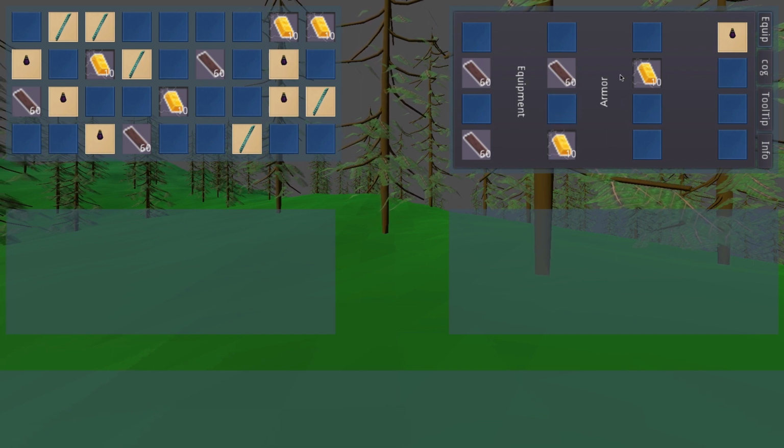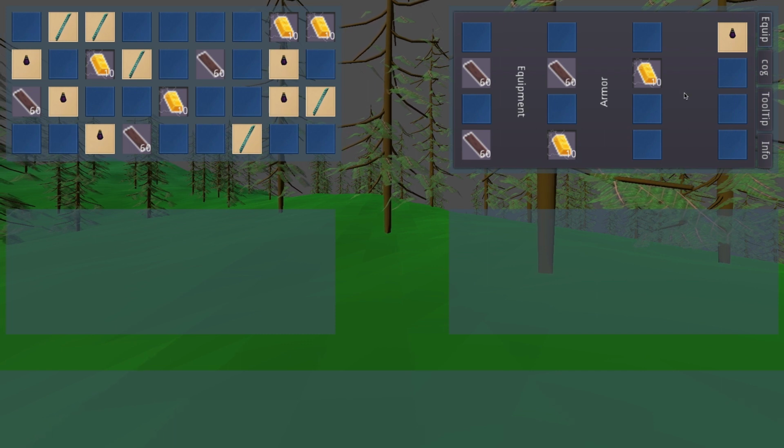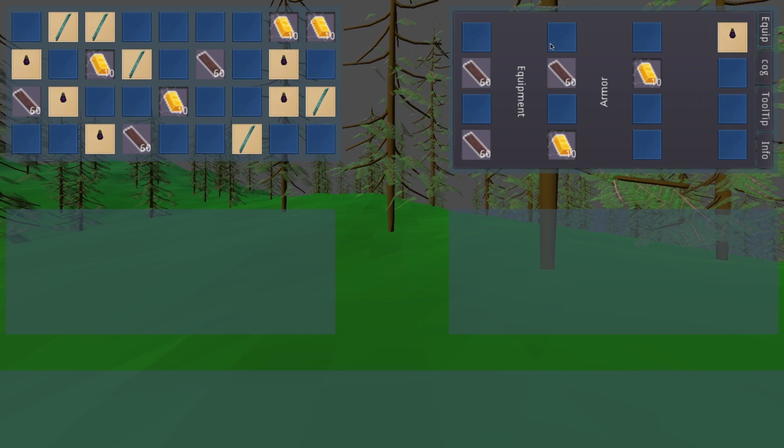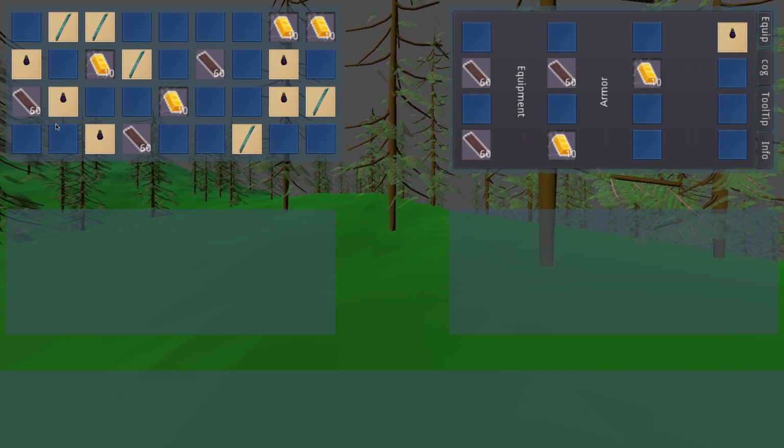There's going to be more things. There's going to be like normal equipment and then armor and stuff over here. I don't really know the ins and outs of the system we're going to make yet, so I'm just trying to get things bare bones, if you will. And so that's what I've done.